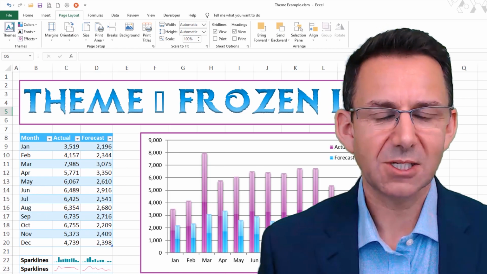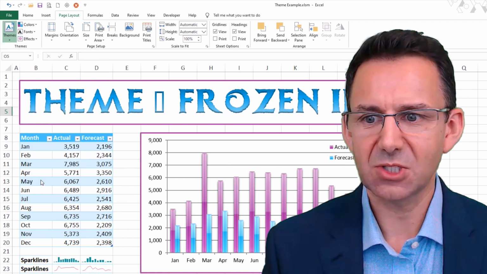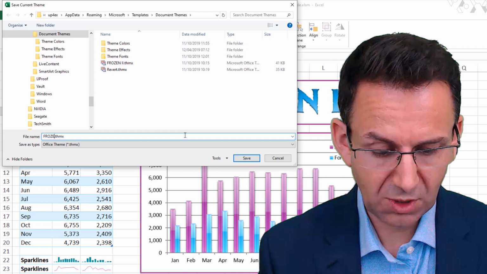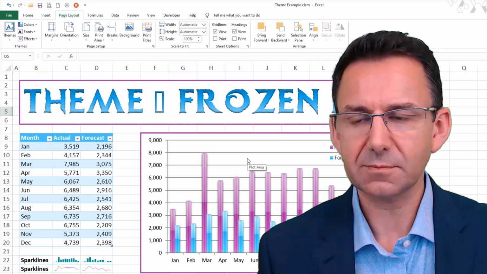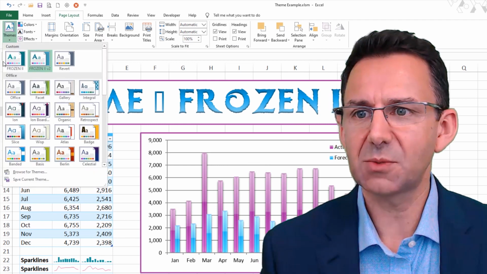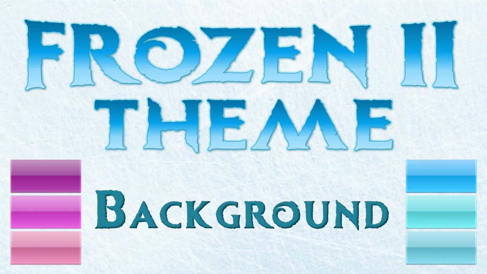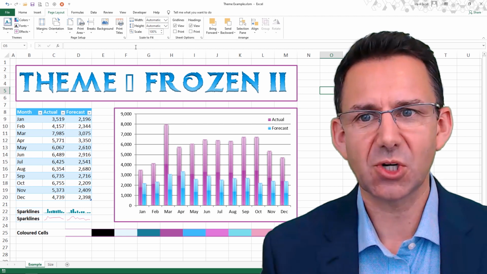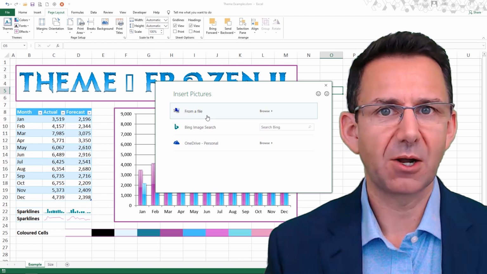Now you've basically created the basis of your theme. So what you now need to do is click on themes and you need to save it as a theme. So I'm going to give this another Frozen 2 name, again version 2, and save it. Okay, so this will now allow me to pick these different themes. Now all that remains to be done is add the background picture. So putting a background picture into Excel is relatively straightforward. You literally, on the page layout, click on background, select from the file and put it in.